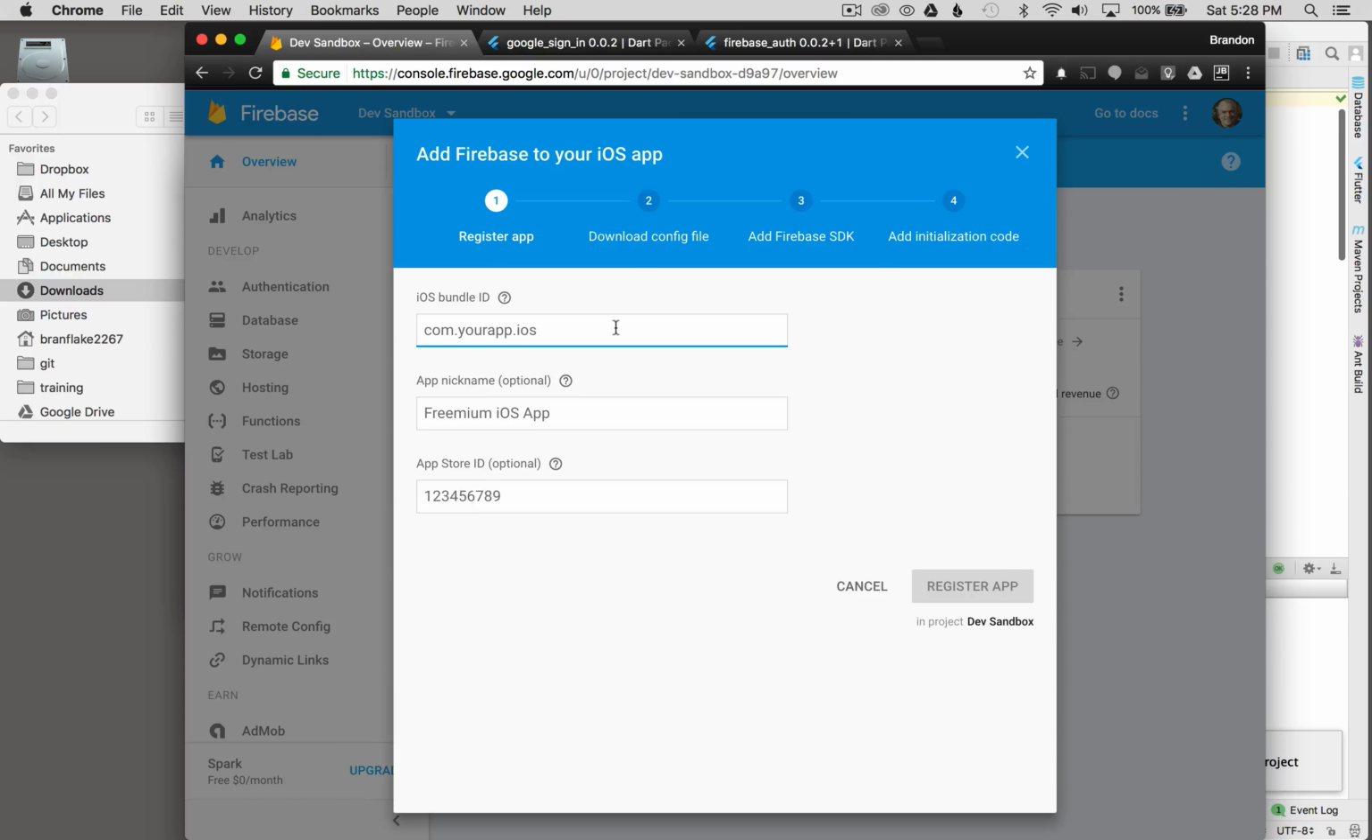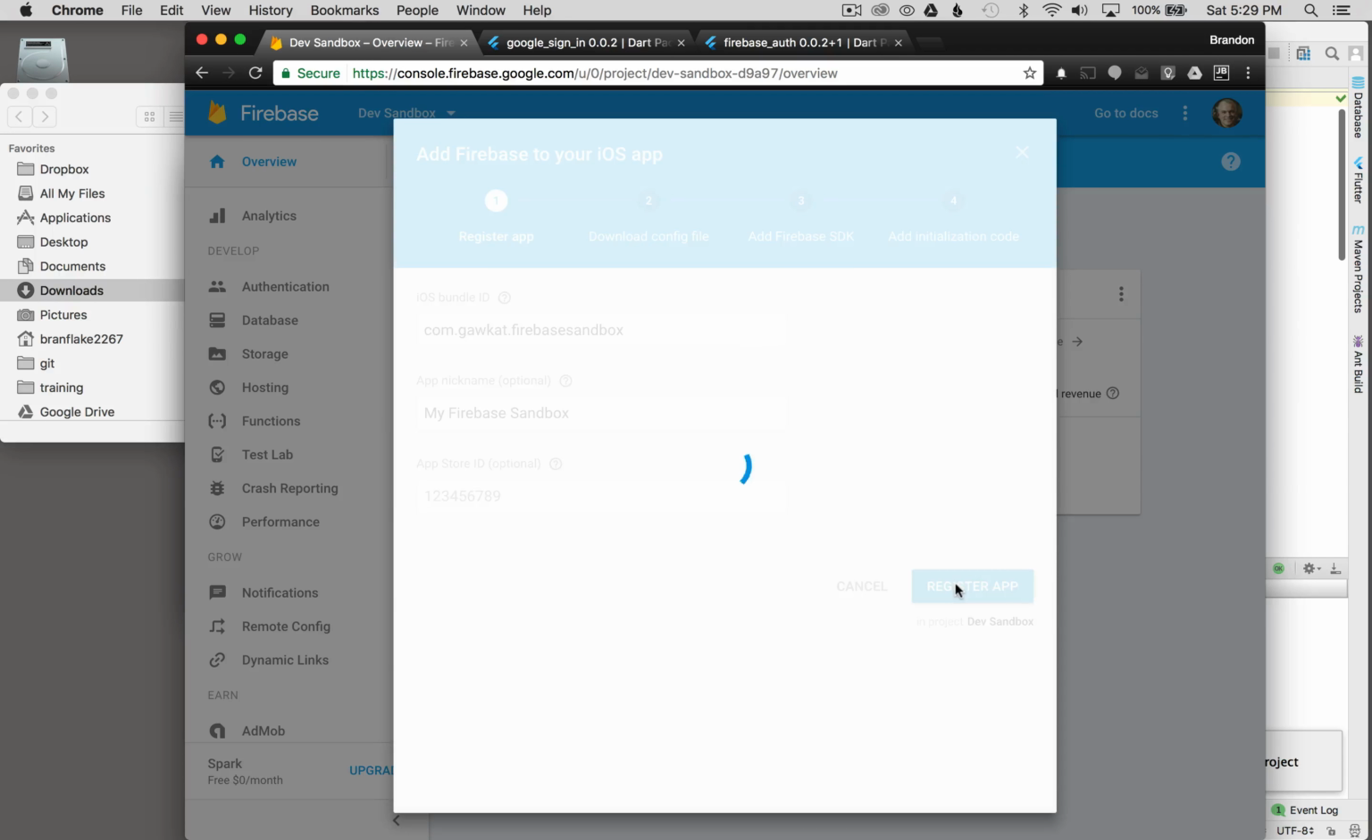And I named my bundle ID com.cocat.firebase-sandbox. Here's my domain name I used in the org argument, and here's the Firebase Sandbox, and that was the name of my application. So I'm going to name it my Firebase Sandbox. I'm going to come back and add this later. All right, I'm going to click on Register My Application.